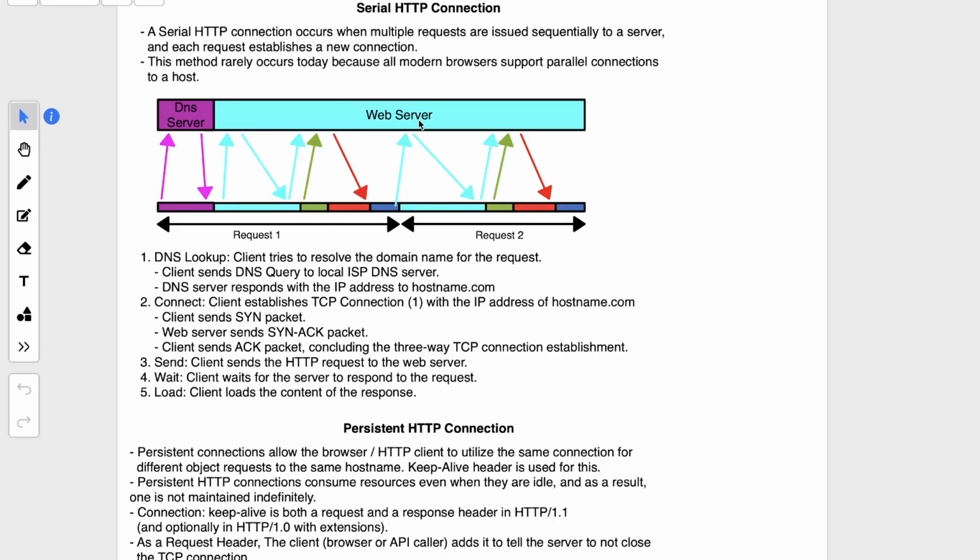It will make another connection, because it's a serial HTTP connection, right? So this connection will not be reused in the next request. So it will make another connection, same: it will send another SYN packet, the server will send a SYN-ACK packet back, and then the client will acknowledge the connection. Once the connection is established, it will again trigger another request and wait for the response for that request. So this is how a serial HTTP connection works.